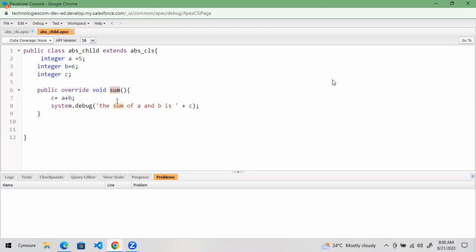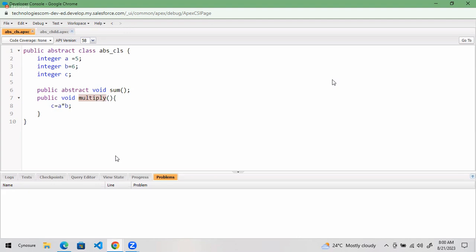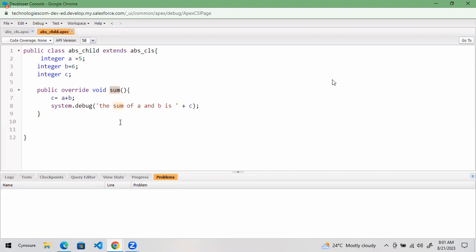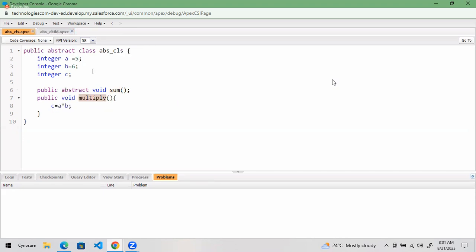Yes or no? Yes. If I create an object for this child class and I want to call this parent class method multiply, can I call? Yes or no? Let me repeat my question. First of all, can I create an object for this child class? Can I create an object for the parent class? Yes, you can create an object for both the classes, right?